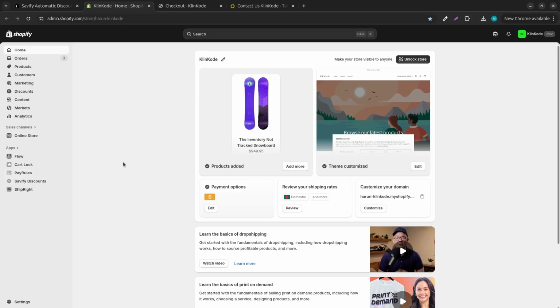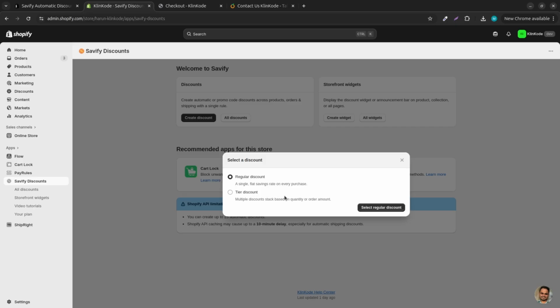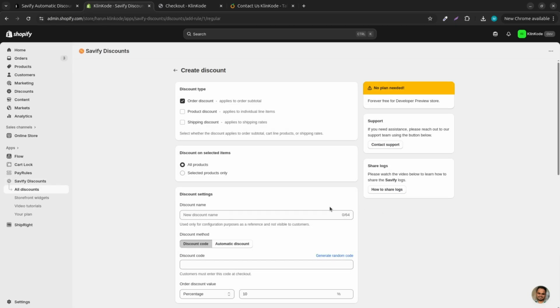In today's video, we'll show you how to apply specific decimal discounts on bulk purchase. Open the Savify Discounts app. Click the Create Discount button. Select Regular Discount instead of Tier Discount.